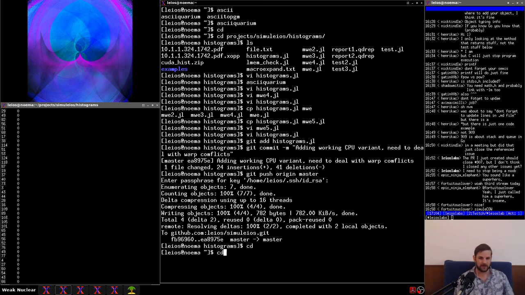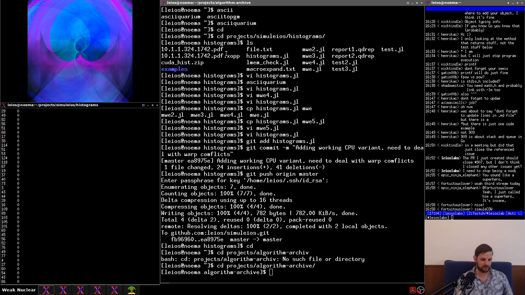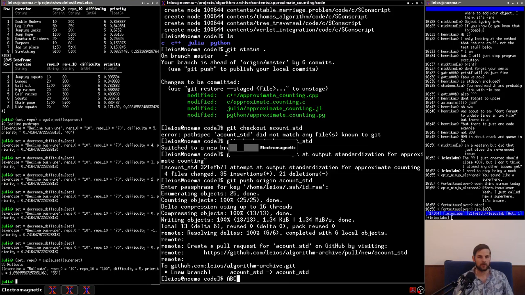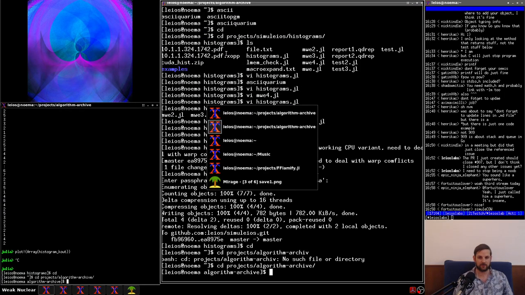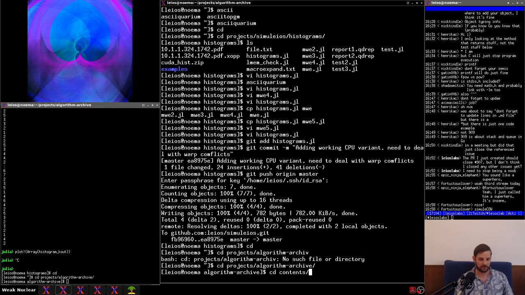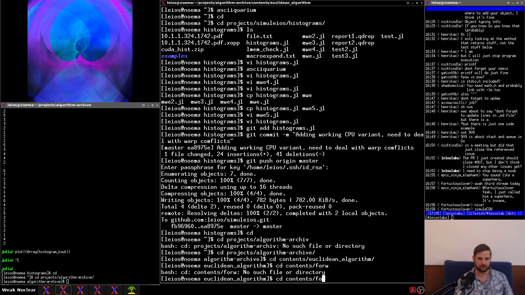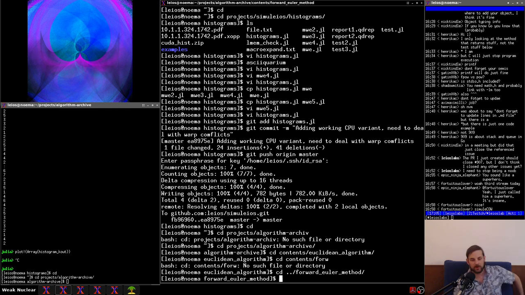So let's CD into projects, algorithm archive. Over here, we're going to do Control C, Control D, and CD into projects, algorithm archive. Okay, so the issue is in the Euler method. So it's CD projects, CD contents, Euler method. Sorry, I think it's the forward Euler method. Contents. One second. Forward Euler method. Perfect. Let me get a little bit of water because I'm quite tired. And let's get it done.